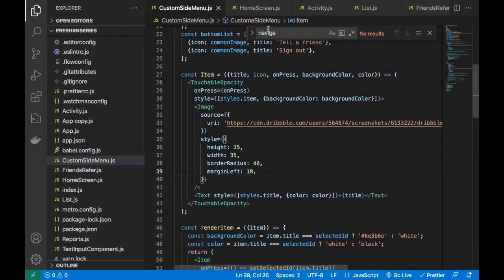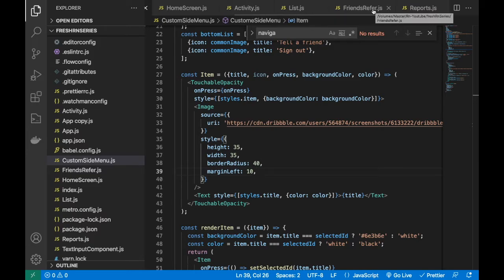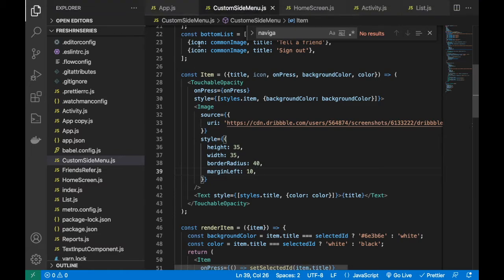If you look here, I have a home screen component, then the activity.js component, then the list.js component, then the friend refers.js component, then the reports.js component. Basically in this video I have created these four components, including list, friend refers, and reports.js. After creating these components, I have to use them in my stack.